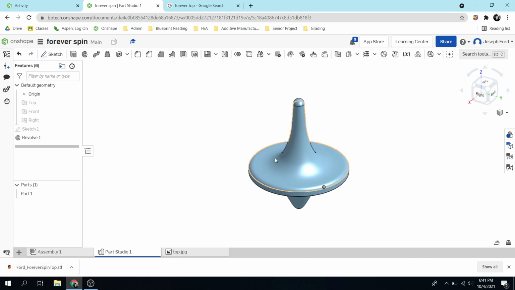So that's kind of the basics here. How you would import an image, use that image in a sketch to create some splines, and then revolve the sketch to make a 3D part, which you can then 3D print. So I hope this is helpful for you all, and good luck.